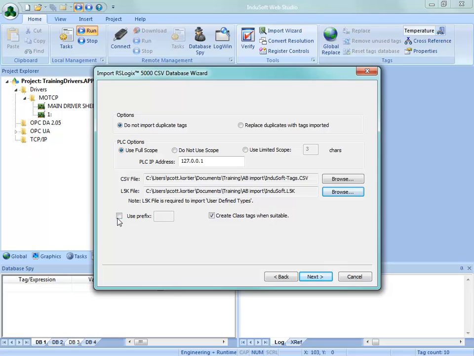And then I can choose to put a prefix in front of this. Maybe I have some logic that's very similar or the same in two different PLCs. I could use a prefix and put PLC1 in front of all my tag names, and then do this again and put it in as PLC2, and then we duplicate those tags but put a differentiating prefix in front of each one of those. And when suitable for structures and things of that nature, I can create class tags out of that.